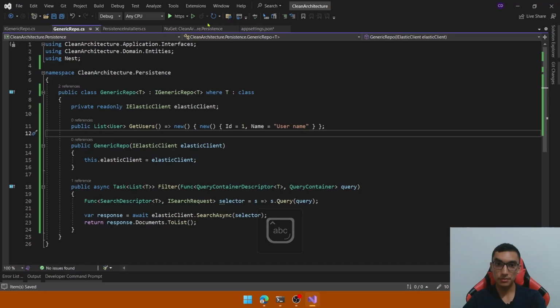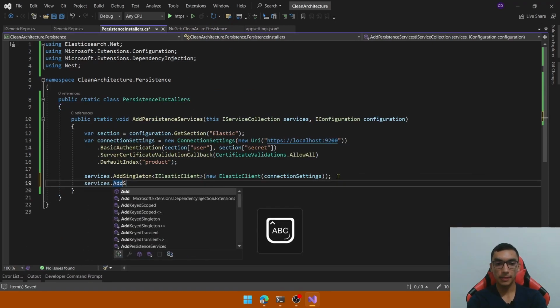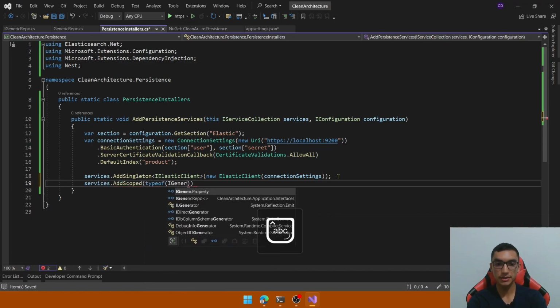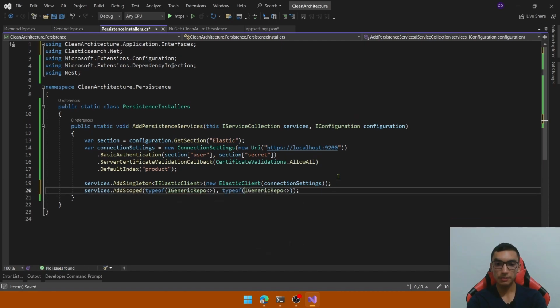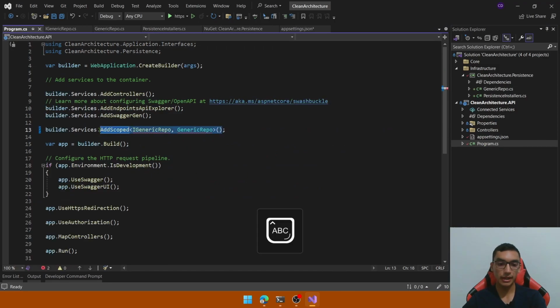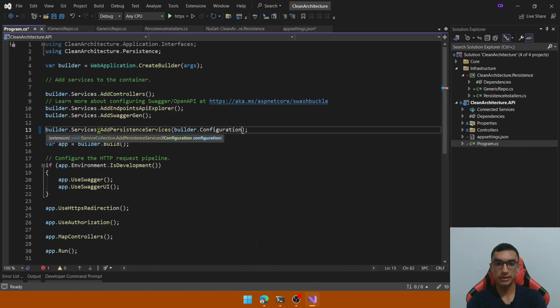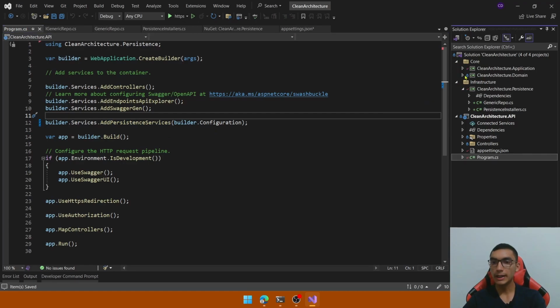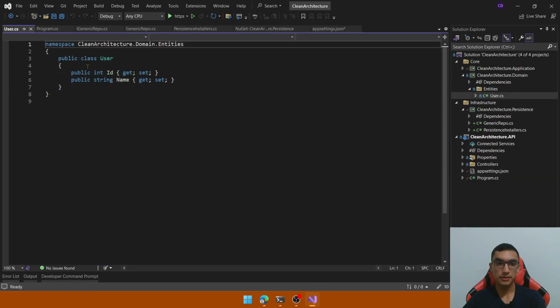So the next step is to register this generic repo in the persistence installer. So add a scope based on the service type, which is the IGenericRepo or the contract, and the implementation is the class that implements the filter method. That's it. Go to the Program.cs file in the API and call the method AddPersistenceServices and pass the configuration interface.